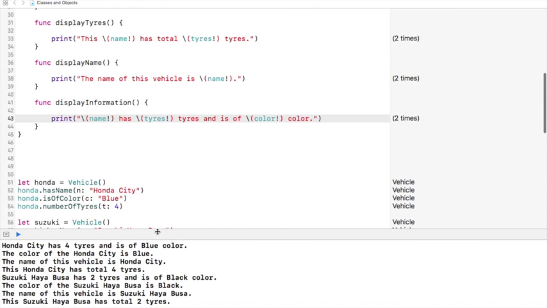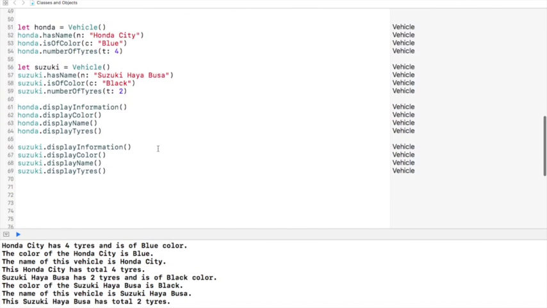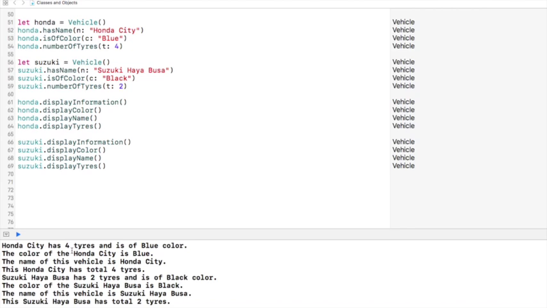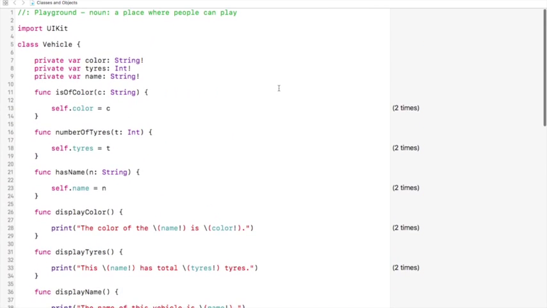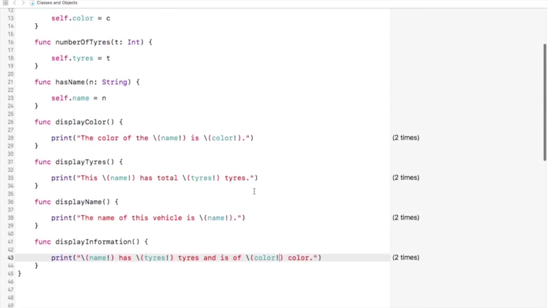It's nice. You can see that our first output was Honda City has 4 tires and is of blue color. The color of Honda City is blue. The name of this vehicle is Honda City. This Honda City has total 4 tires. And same information for the Hayabusa. So this was about objects and classes in Swift and how you can create classes and their objects.